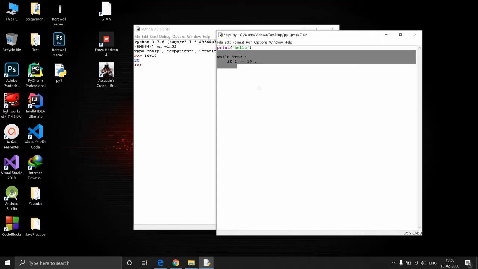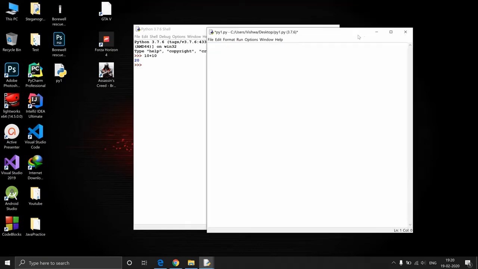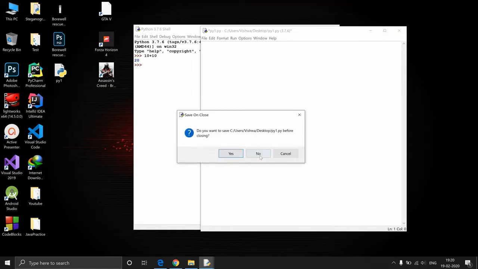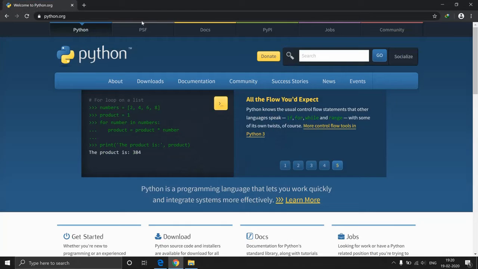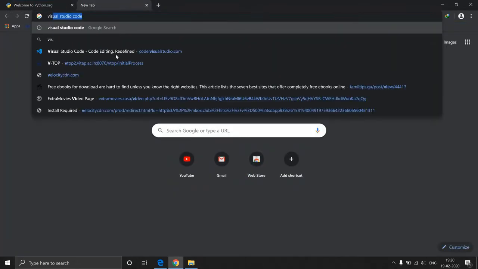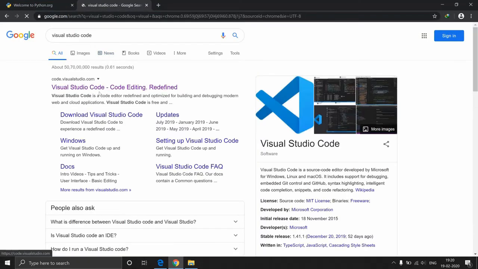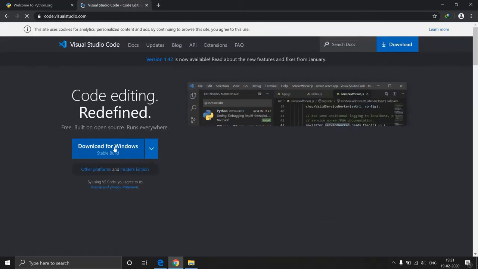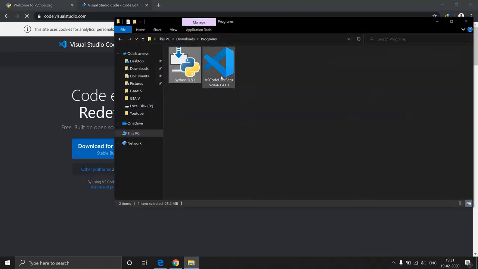But for more productivity, I recommend using an external text editor, something like Sublime Text or Visual Studio Code. I prefer Visual Studio Code. You can go to your web browser and search for Visual Studio Code, and this is the official website, that is code.visualstudio.com. You click on that, you download for Windows, and you will be getting this application.